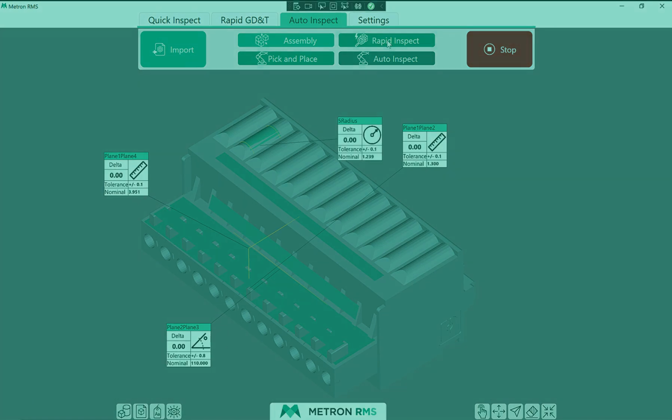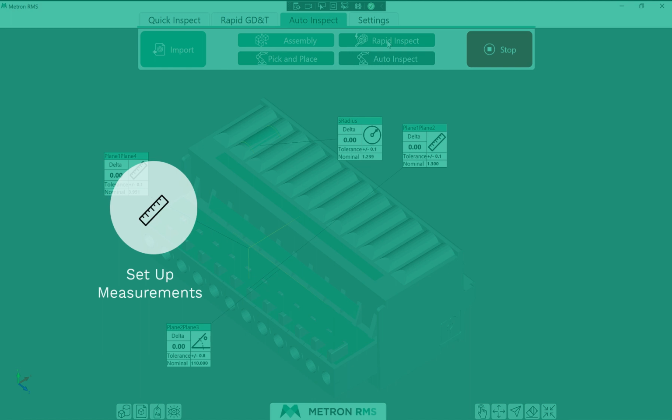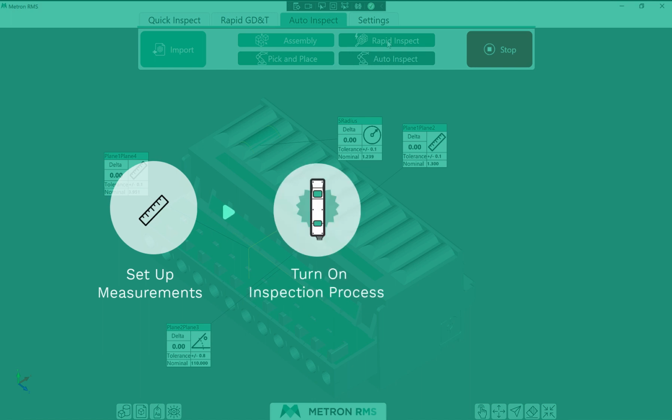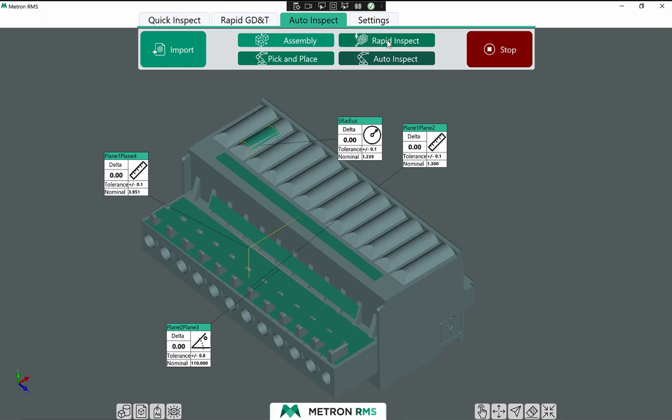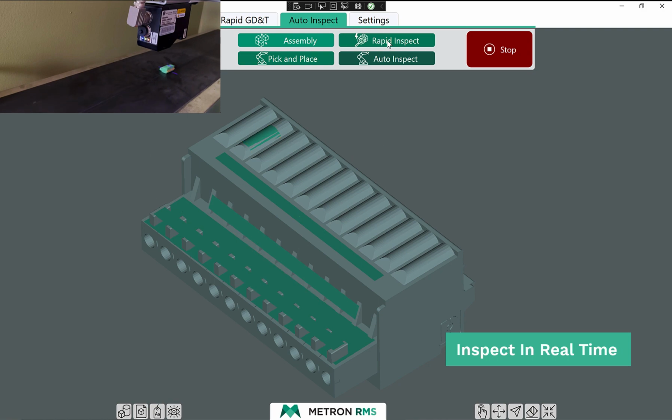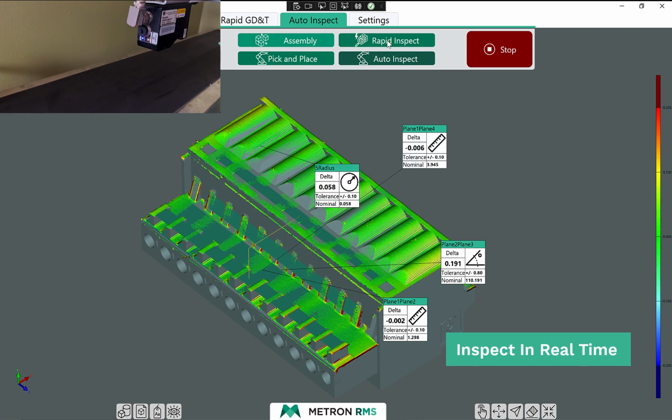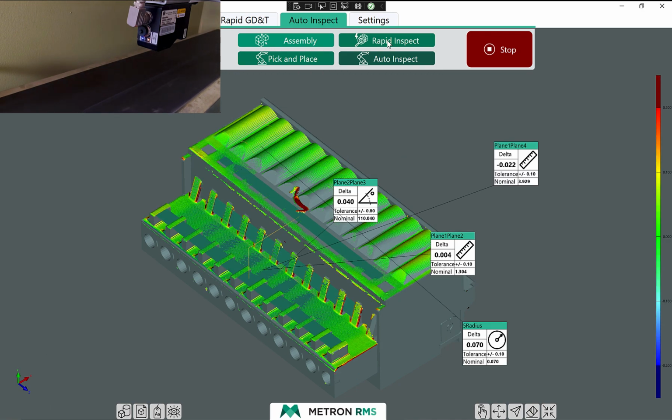Once we have finished creating all of the measurements that we want to generate for our part, we can simply turn on our inspections process and then allow our Gocator to start automatically inspecting our parts. As we can see, the Gocator can collect scan data, and then we will rapidly import that scan data, align our scan data to our CAD model, perform our inspection on our part, and then generate out a report, all in the matter of just a couple of seconds.